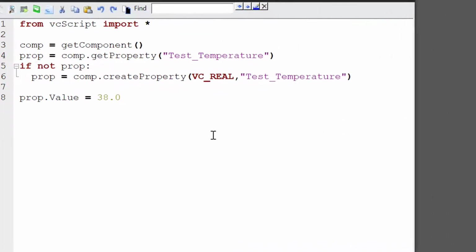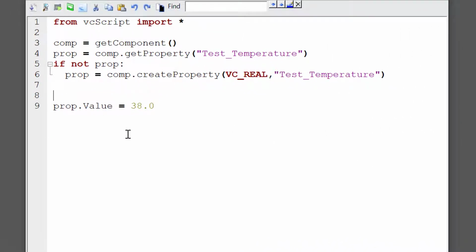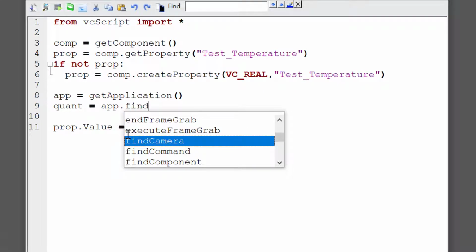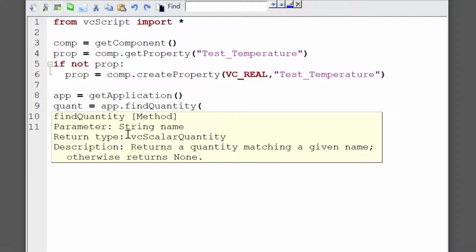To fix this, let's go to our script, and we'll use the application object to find or create a quantity and then assign that to our property. So I'll write app equals get application, quant for quantity equals app dot find quantity. This allows you to find a quantity by name in the application. We want to find a quantity called temperature. And if this quantity does not exist, we can create it if we want to.